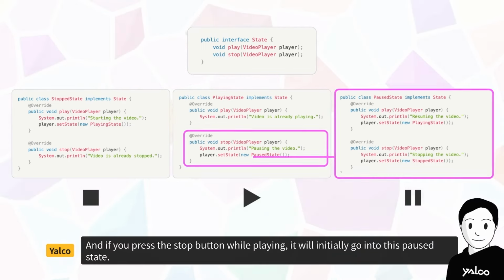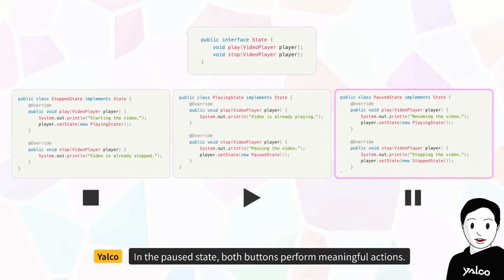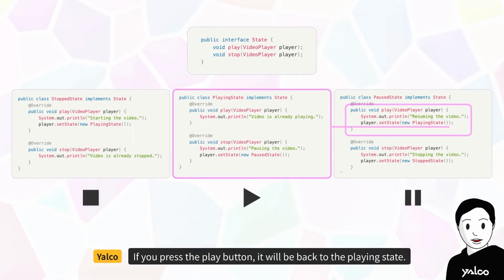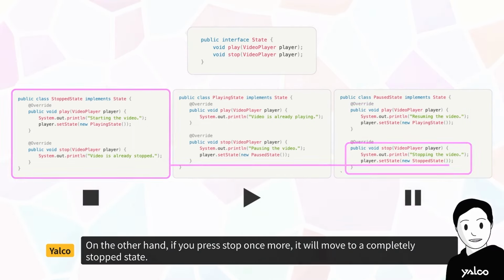And if you press the stop button while playing, it will initially go into this paused state. In the paused state, both buttons perform meaningful actions. If you press the play button, it will be back to the playing state. On the other hand, if you press stop once more, it will move to a completely stopped state.